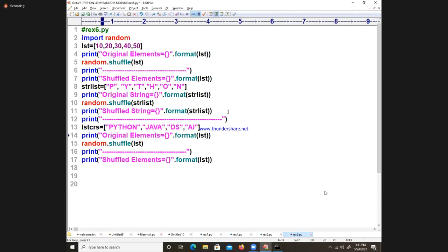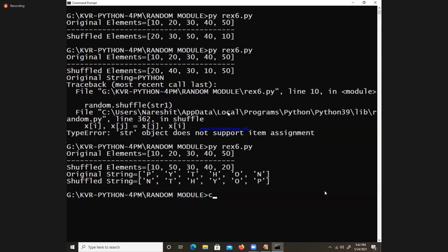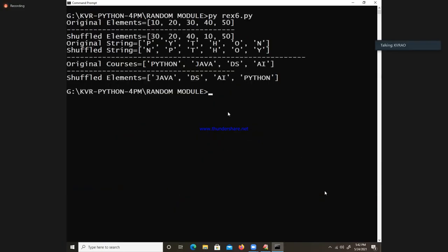Now you print original courses is equal to list crs. Shuffle of list crs. Now shuffled elements, list crs. Execute. Now see, I got Python, Java, DS. And then I got Java, DS, AI, Python. So multiple values must be there.